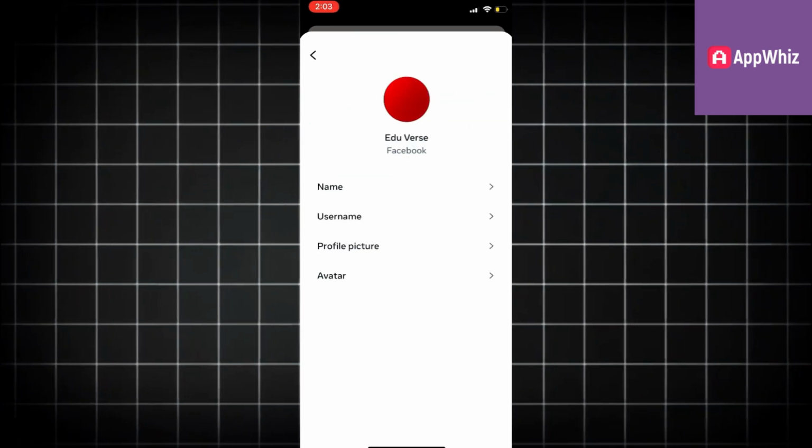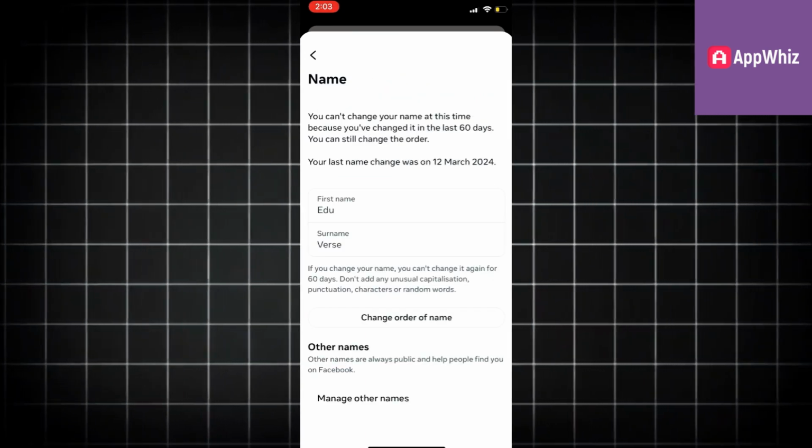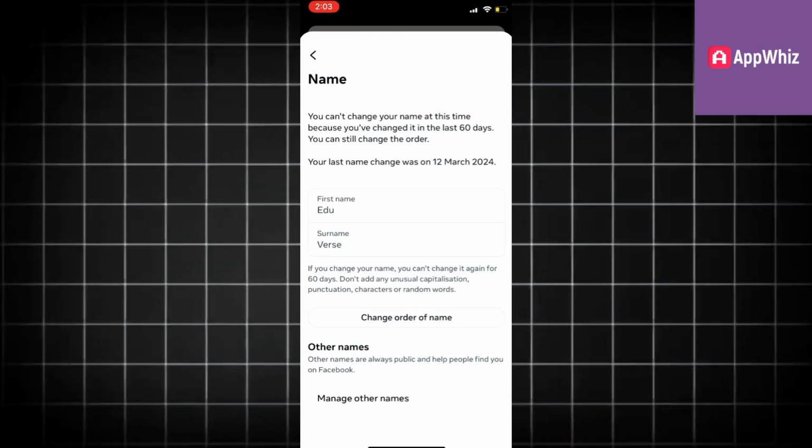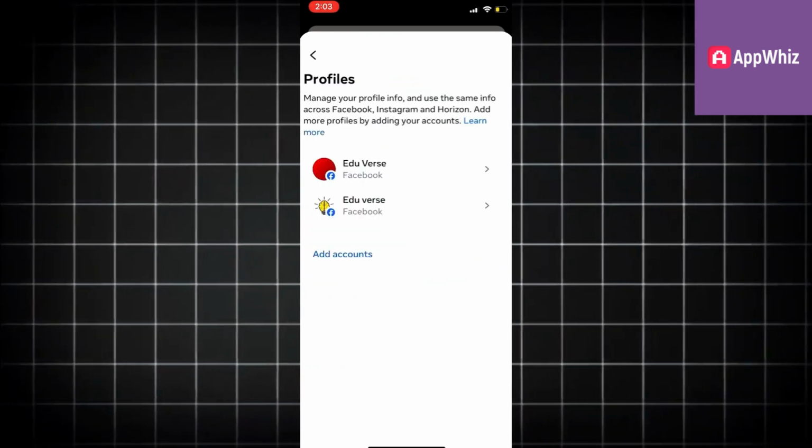Just click on Facebook, and you're going to see Name. Once you click on Name, you're going to see the option to change your name. Just click on it and input the new name that you want to use, and that's it, very easy.